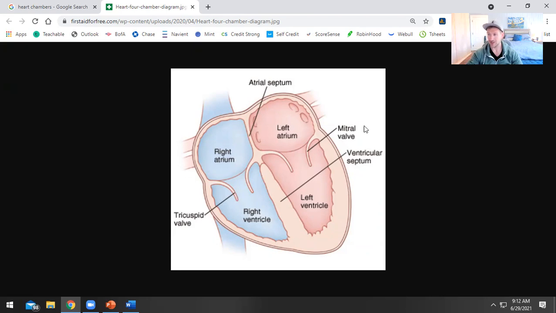And you'll notice the left is on the right and the right is on the left in the picture which you're looking at. I know that's a little weird, but remember the reason for that is this is from the perspective of this person's heart. So it's their left atrium and their left ventricle, which is obviously on our right if we're looking at them.